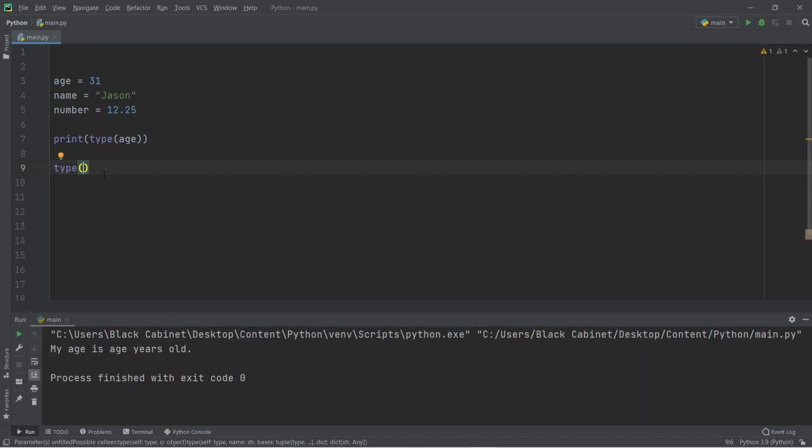So in this case, it's going to be age. So I'm going to print that. You can see it comes down the bottom here. Class is integer, so I know that age is integer. If I were to put my quotes around it, you can see class now becomes string because it's inside the quotes.